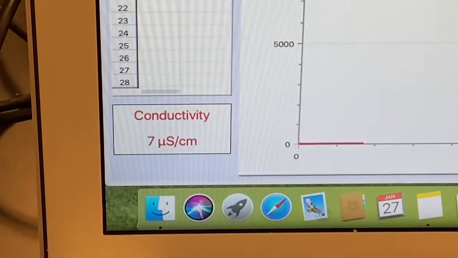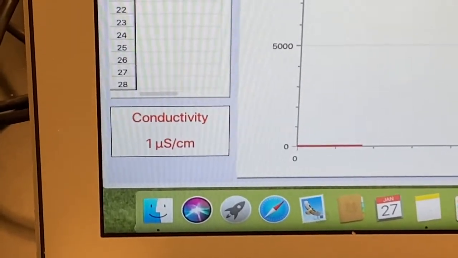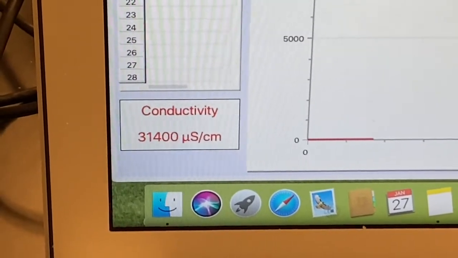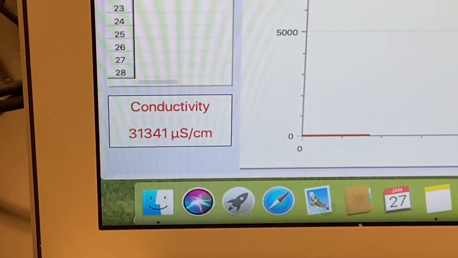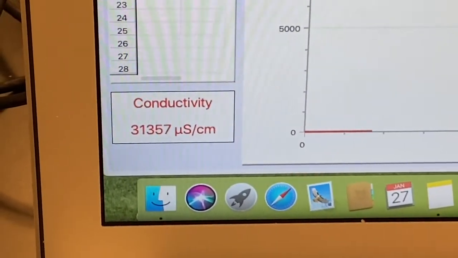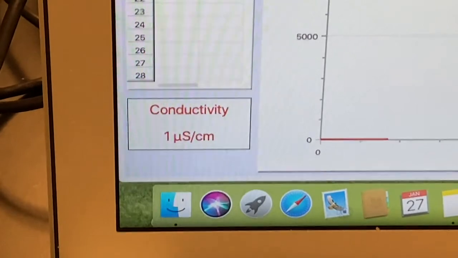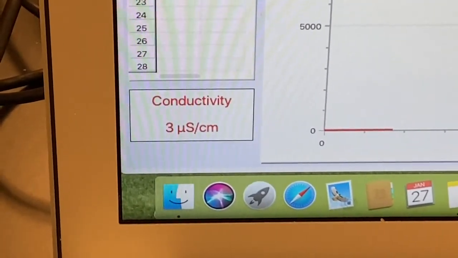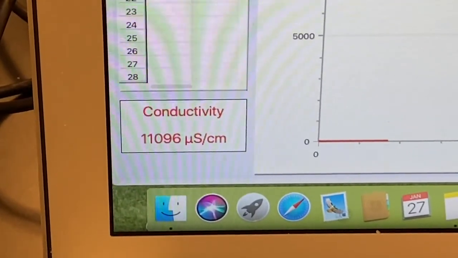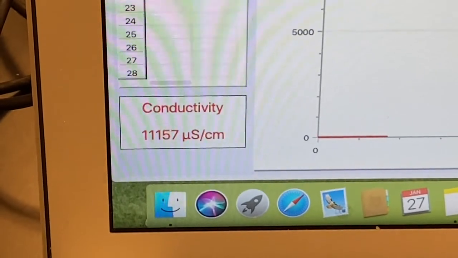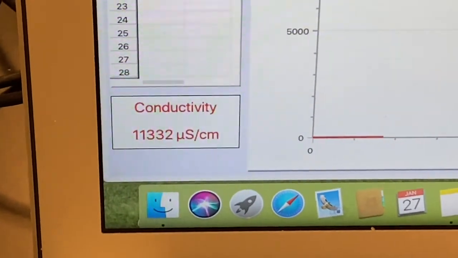Okay, sample C. Whoa, okay, so see that difference, guys? That is a major jump up to about 31,300. Okay, and finally, last but not least, sample D. Right about 11,000. 11,200, say. All right, guys.